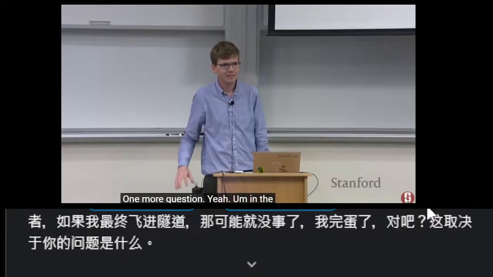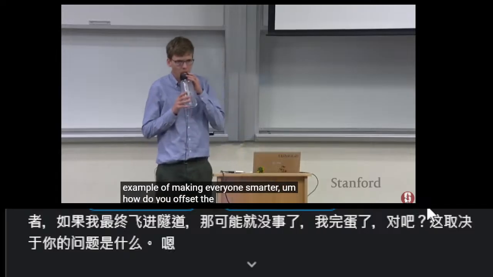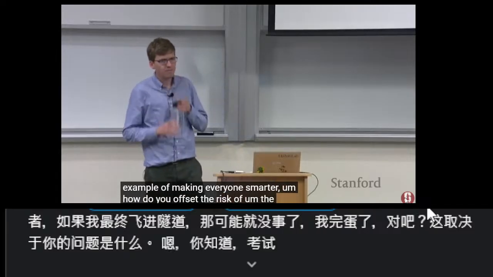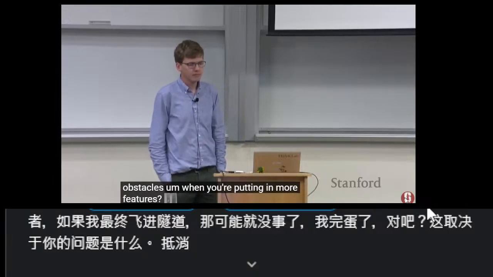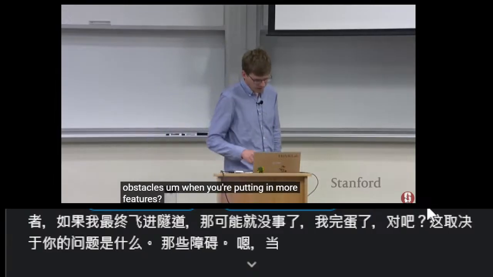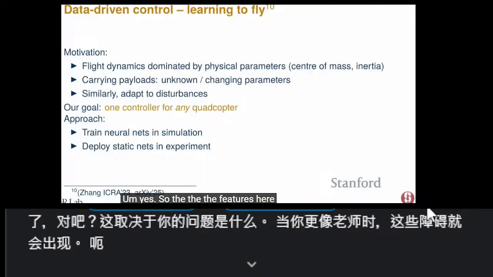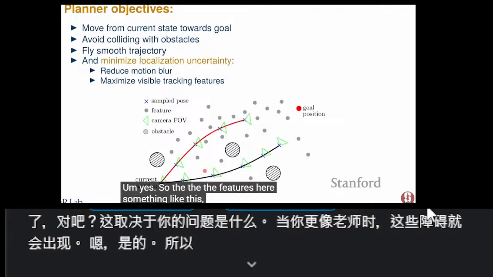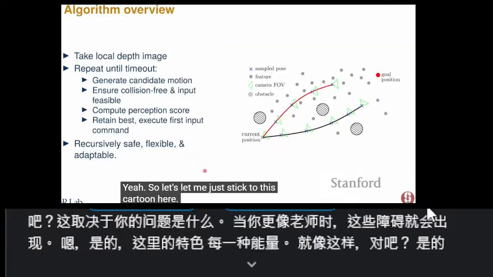Yeah. In the example of making the robot smarter, how do you offset the risk of the obstacles when you're taking in more features in the environment? Yes, so the features here, page 17. Yeah, so let me just stick to this cartoon here.